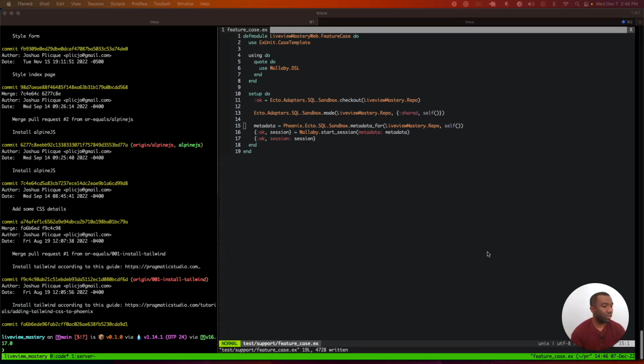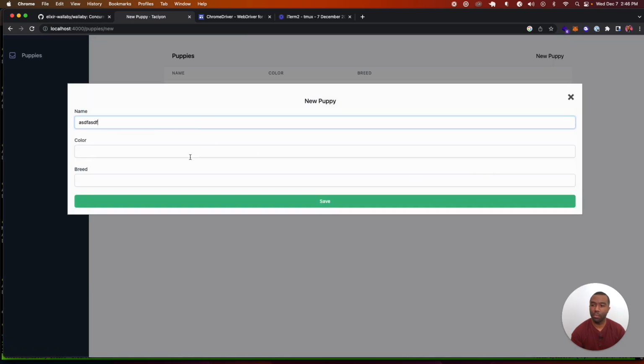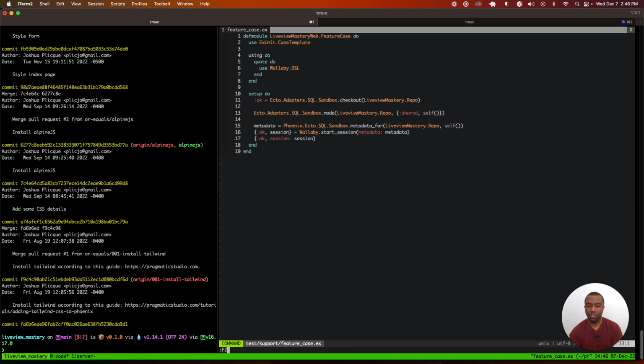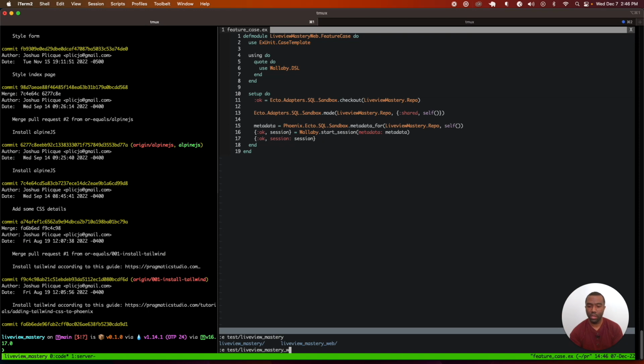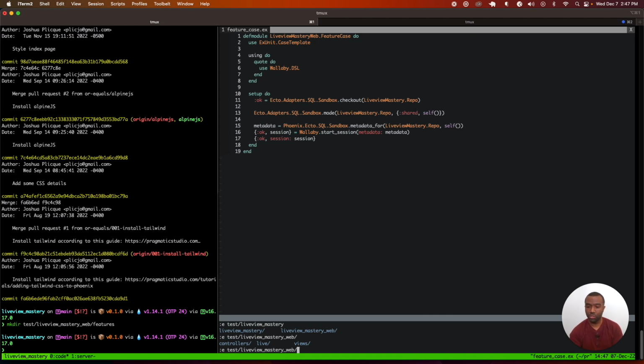The very next step is we're going to write our test. So let me show you, or I've already shown you what it looks like, but just to review, we're going to be filling out this puppy form with the name, color, and breed of our puppy and hitting save. And eventually it's going to say puppy created successfully. So let me show you what that test is going to look like. So we're going to create a feature test. Test LiveView Mastery Web. And we need a features folder there. So we're going to make a directory, test LiveView Mastery Web features. And we're going to add our new test, which is the puppy feature test.